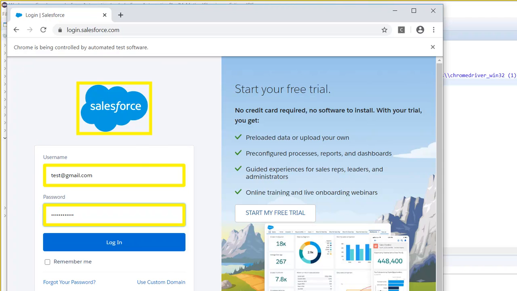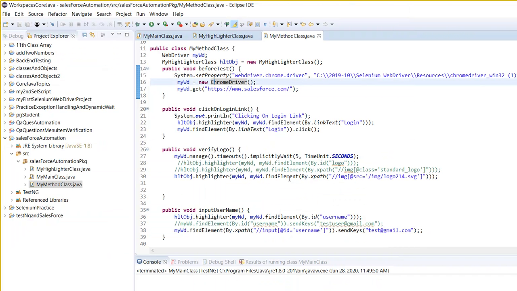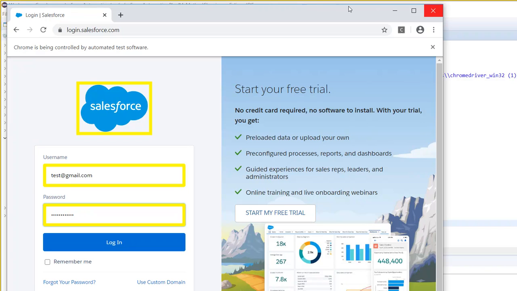Okay, so here we have written a few XPaths. We have identified objects by ID or link text. The next thing here is for us to click on that login button.